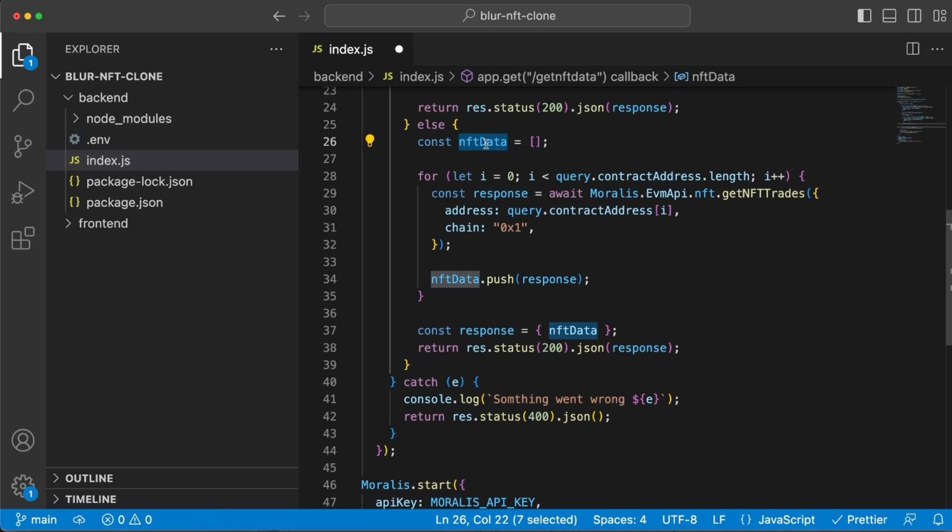So we're creating an empty array, and then we're gonna loop through the contract address.length, which is the array we sent back as a parameter to the backend server. And for each and every contract address, we're gonna hit the same API request, the get NFT trades, and we're gonna store that response in the nft.data array, this one right here. And we're gonna do this continuously until we've done all the indexes in this array. And once we've done that, we're gonna extract the data from this array right here to this variable, the response variable, and we're gonna send this one to the frontend client instead.